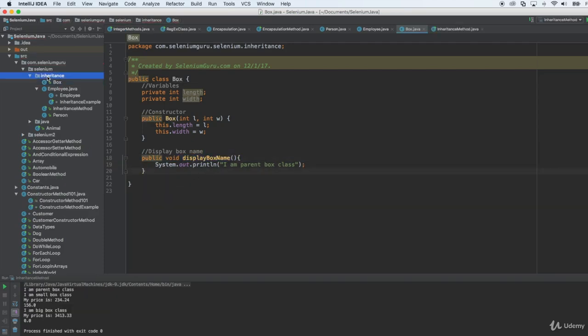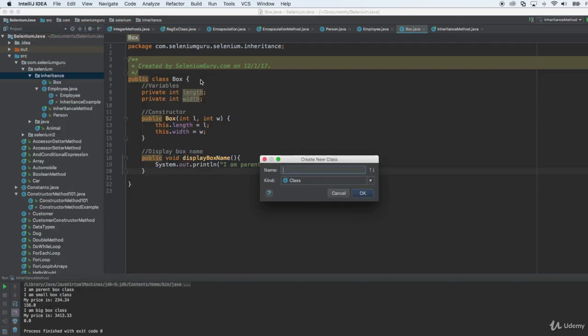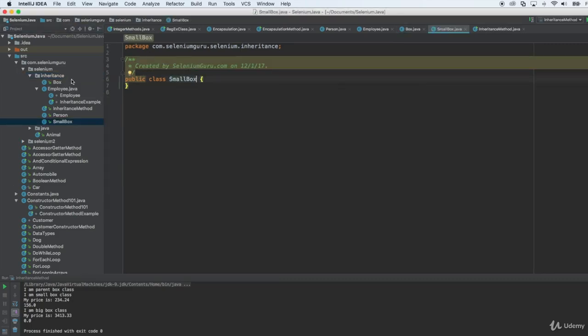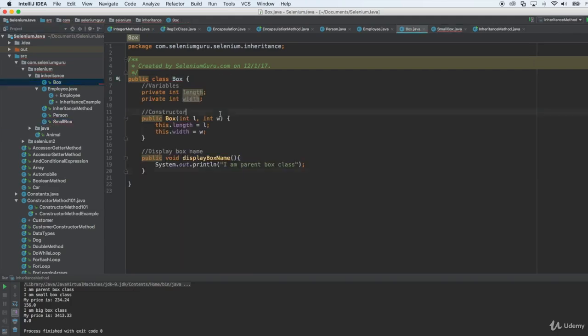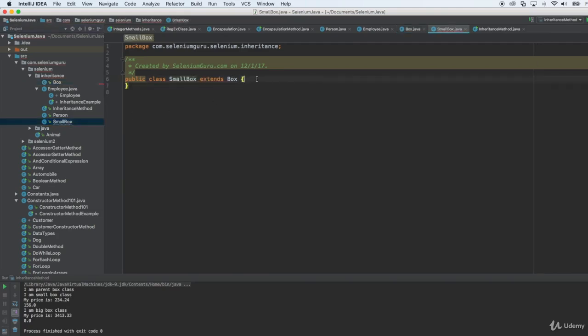So now we're going to create the small box. I'm going to create a new class and call it SmallBox. In here, what I'm going to do is extend Box, because small box is the child of this parent class Box. As soon as I do that, since Box has the constructor, it's saying that SmallBox does not have a constructor. See that I've got this Box constructor here, and now it's saying that you need to have a constructor as well.